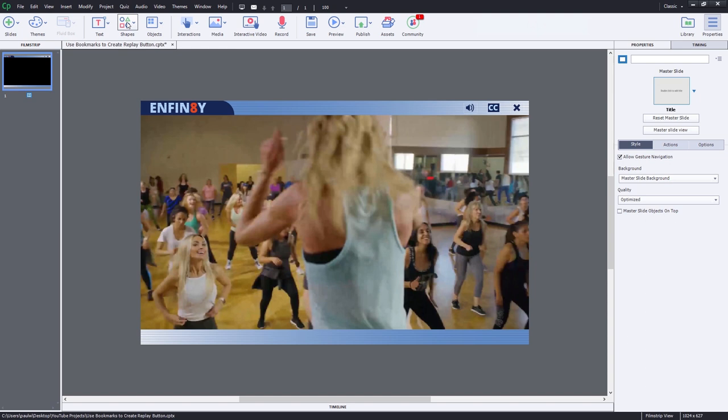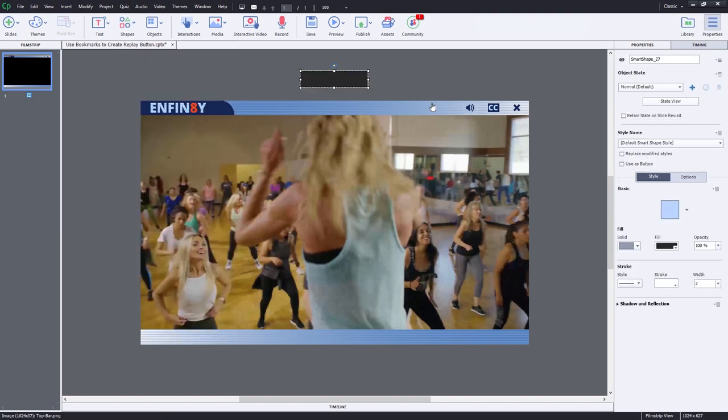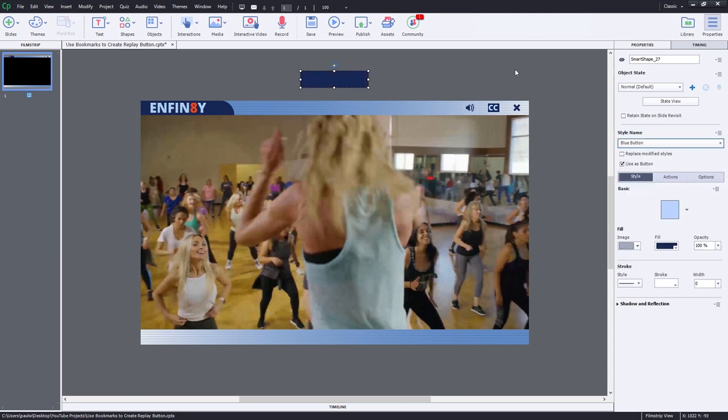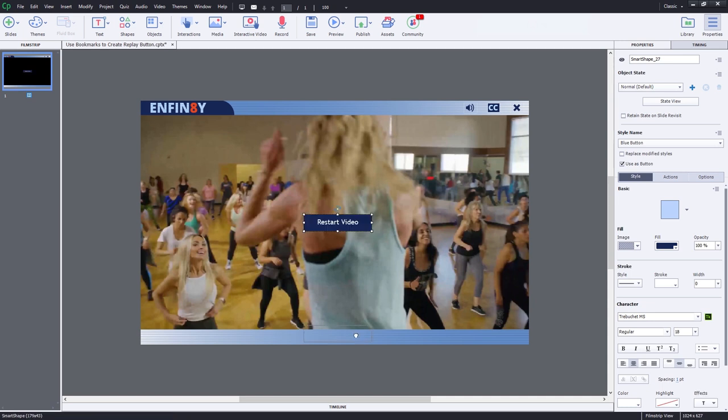The first thing I need, of course, is a button on the slide. And I'll just create a smart shape. We'll choose Use as Button. And I'll take advantage of the fact that there already is an object style suitable for this particular design. And we'll just call this restart video.